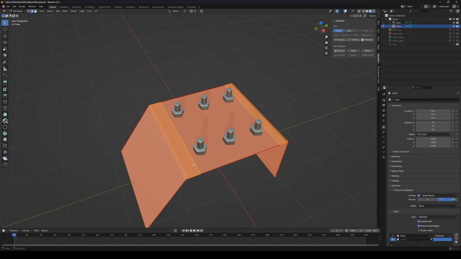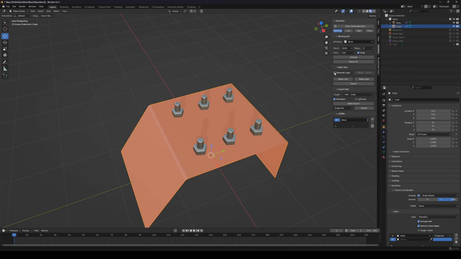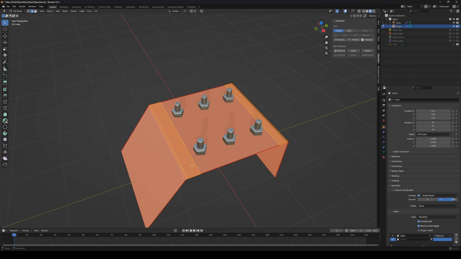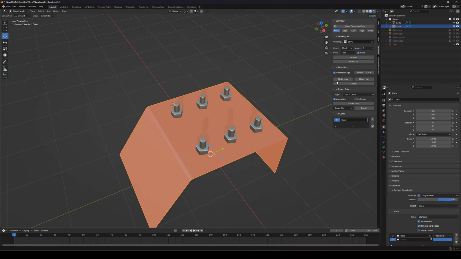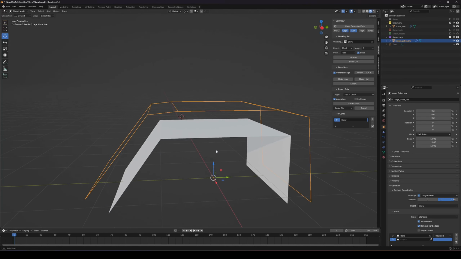So what you can do is, first we're gonna enable generate cage, find an offset that works. This one was fine for me. And then we're gonna select those 2 faces. I'm gonna press Shift V and click on Mark Cage Detail. And now those 2 edges have a special color. And if I make low, 2 things happen.